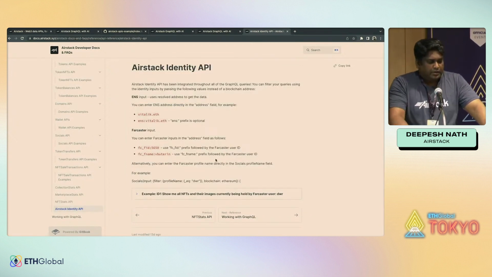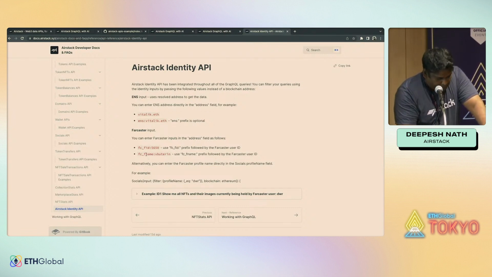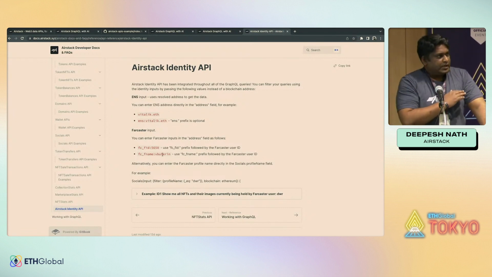Coming back to this identity API, this is very powerful. So all the queries which we saw, wherever you see where we have the owner address, you can make a query based on either ENS address, ENS name, or if you have Farcaster ID, Farcaster name, you can just provide this and all the APIs would work.